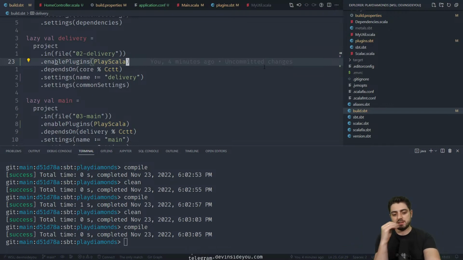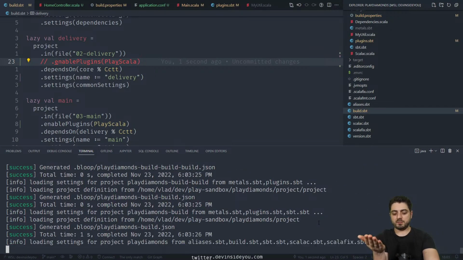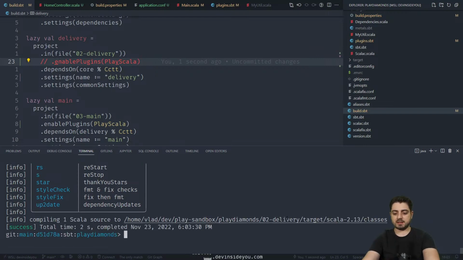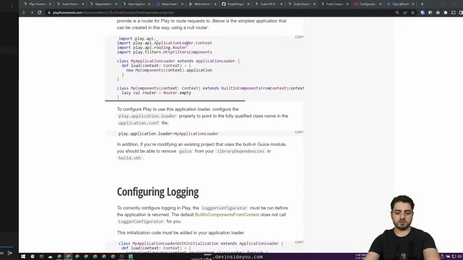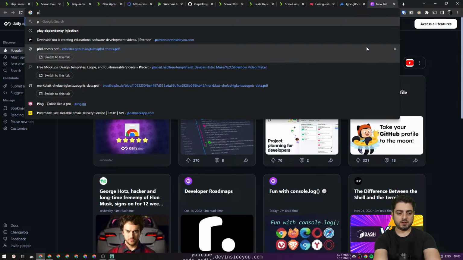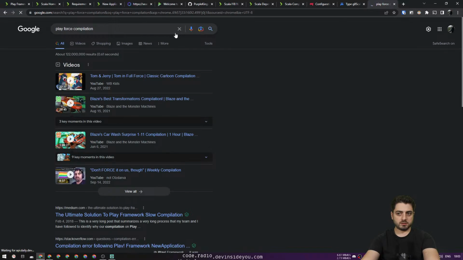Oh, I think it's because I inserted those plugins, right? If I remove that, because remember, it wasn't compiling anything until we made a request. Yeah, see, so now it compiled delivery. Oh, this is so annoying. No. Like this is garbage. Play force compilation. Oh God.